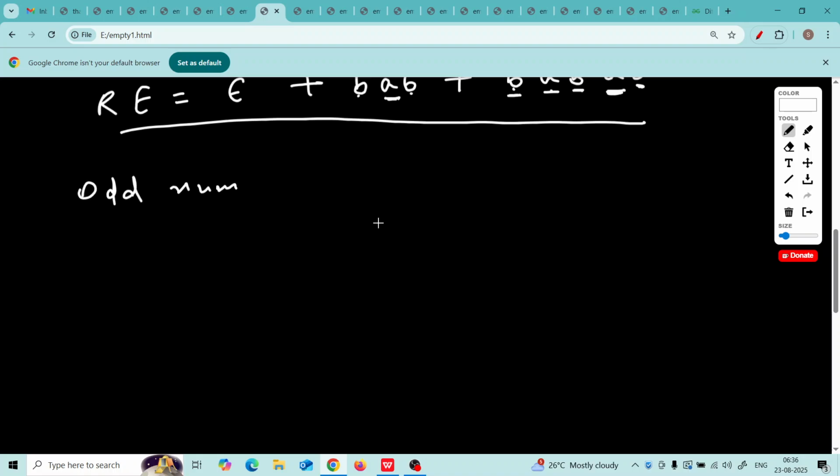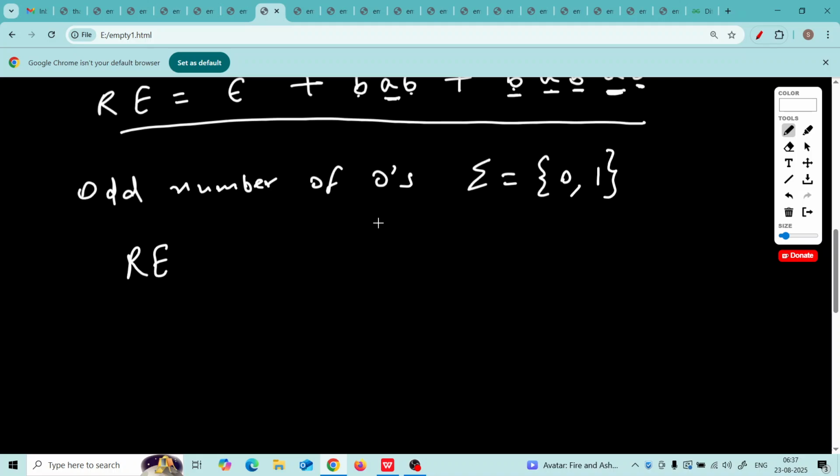Odd number of zeros, given sigma is A comma B. Oh, sorry, 0 comma 1. Sigma is 0 comma 1. Odd number of zeros would be written as RE: except 1 star 0 1 star. That means it will accept all the strings which have exactly 1 zero.